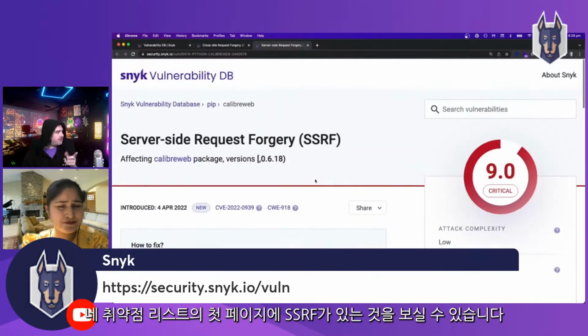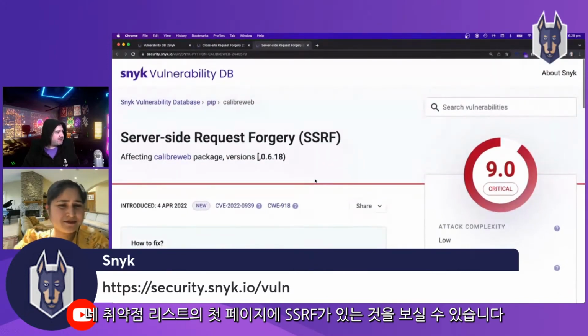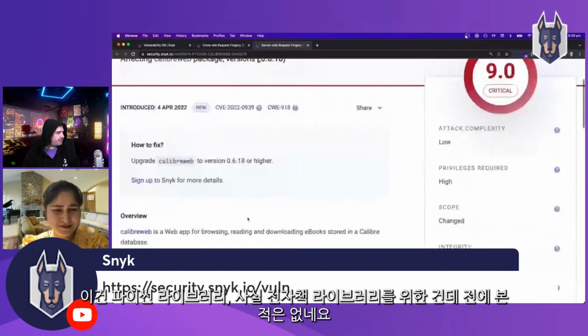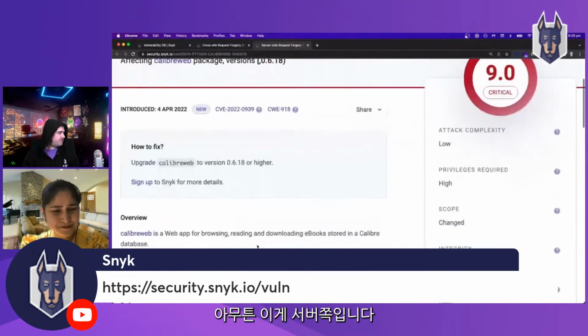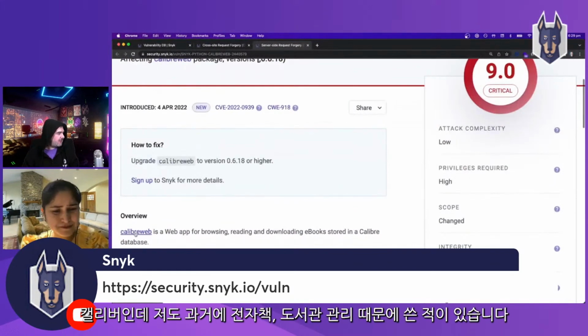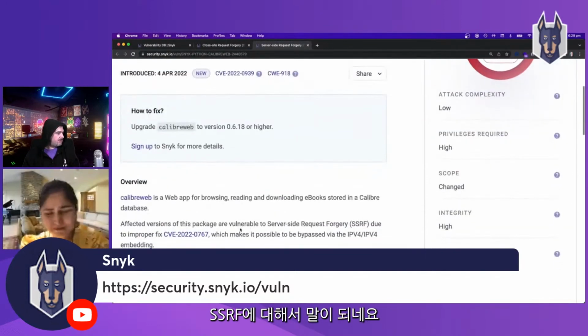Yeah, and that's the SSRF on the first page list for the SSRF vulnerabilities. And this is for a Python library, actually an ebook repository. I hadn't seen this one before, but yeah, this is the server side. Oh yeah, okay, it's Calibre. I've used Calibre before for ebook library management, but this is the web version. So which makes sense for the SSRF.